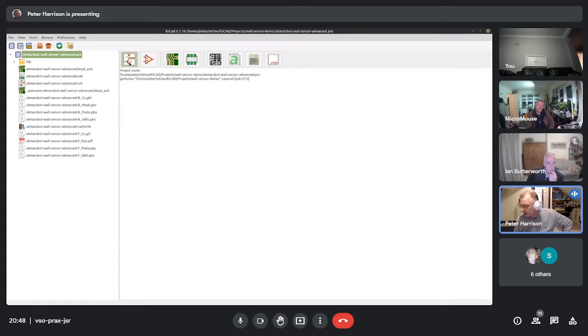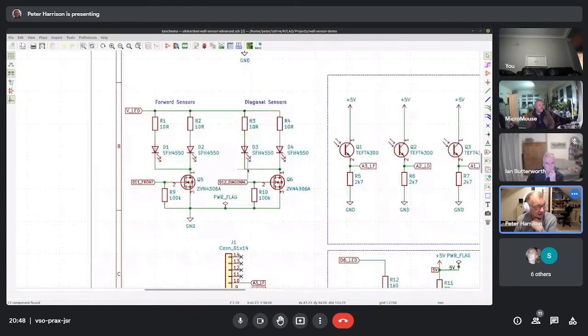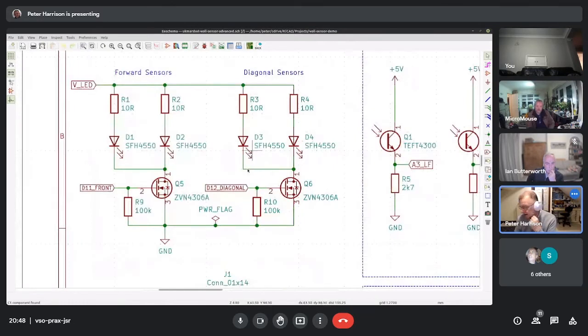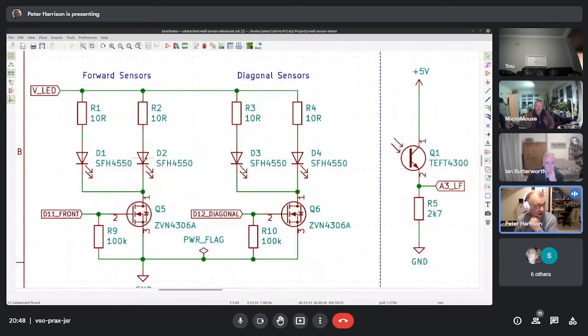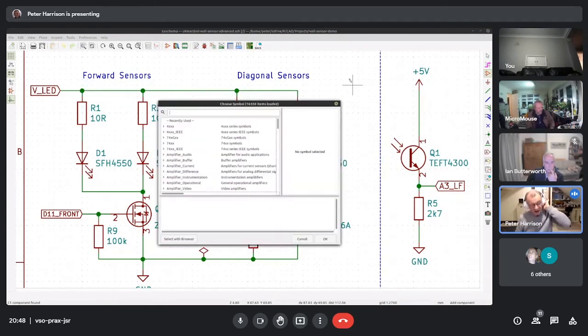But if we have a look at the schematic editor, you get a fairly traditional looking view. This is an A4 page. You can change that if you like. And things, generally speaking, are pretty much as you would expect. Okay, you can go and add symbols. If I want to add something, I select the tool, click, it'll run through the libraries.